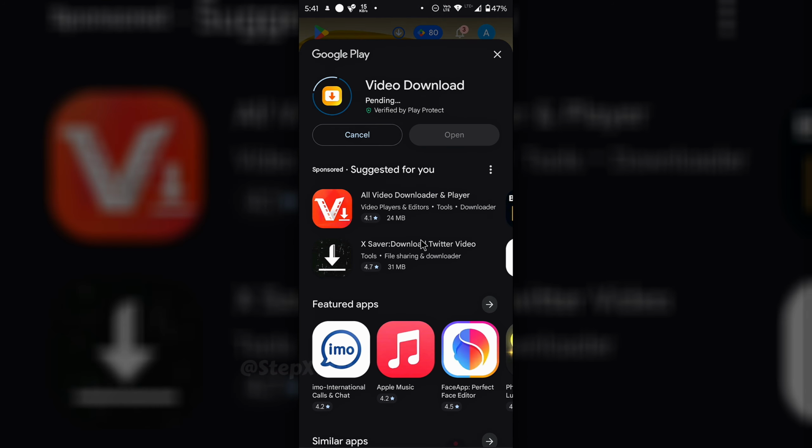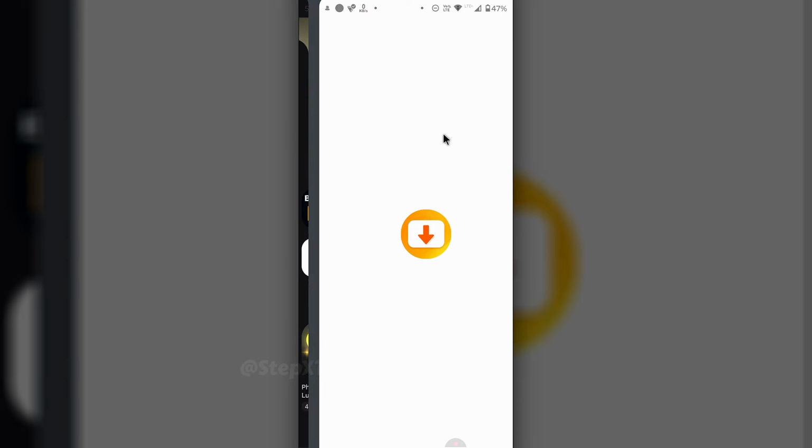From here, simply tap on Install. The app is only around 17 megabytes, so it should download pretty quickly, depending on your internet speed. Once it's installed, tap on Open.